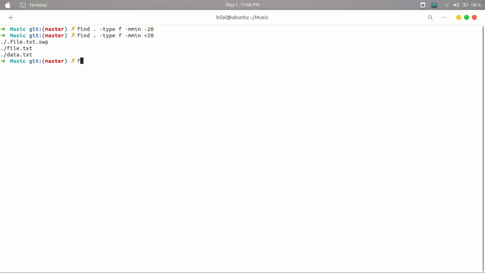Alright, so let's give it a condition by using the minus and the plus sign also at the same time. Type f mmin less than 1000 minutes ago. Alright, and mmin plus 20 minutes ago. So it is starting from 20, alright, because the more than 20 minutes ago means 21, 22, 23.